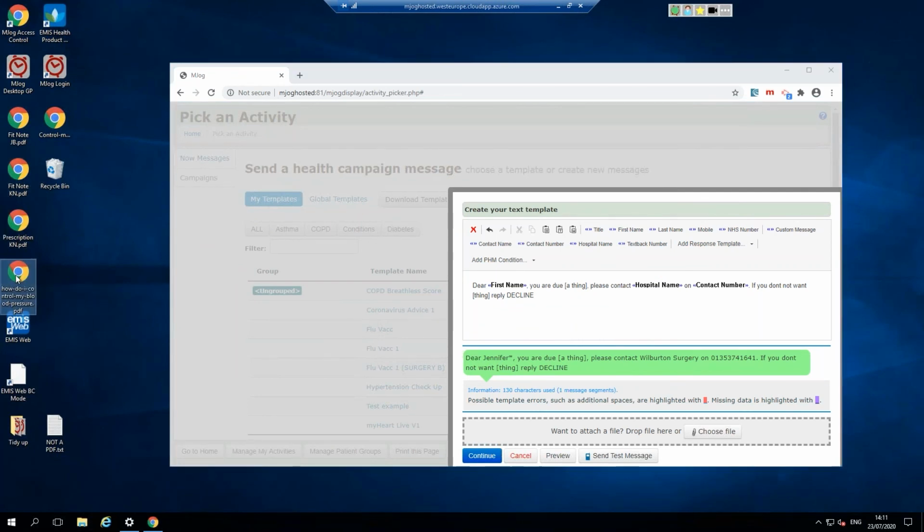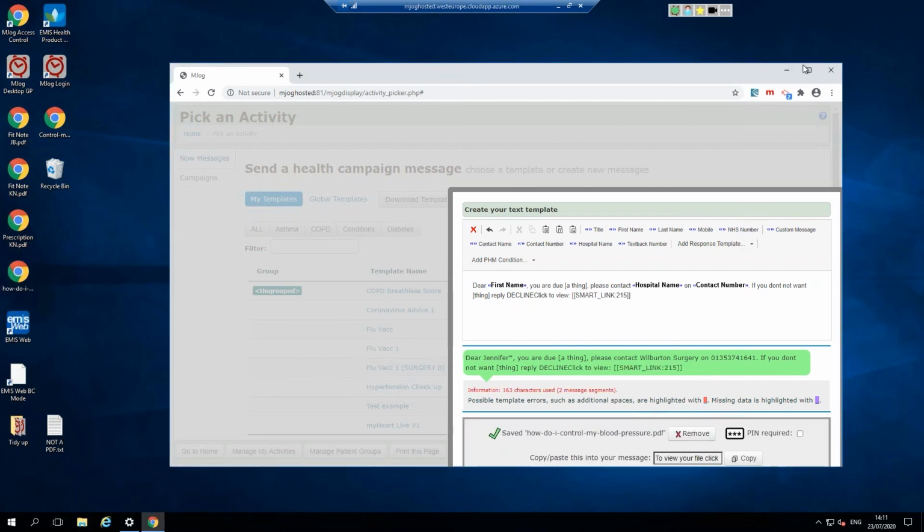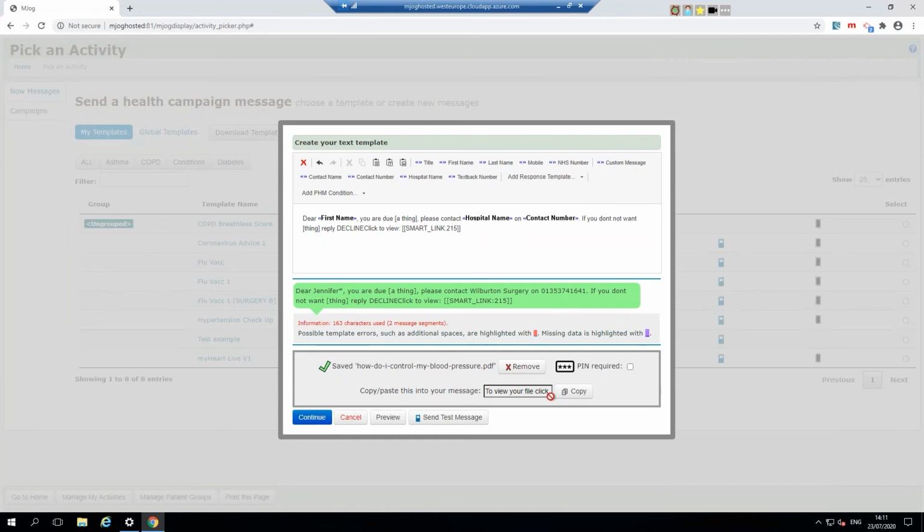I've got one here: How do I control my blood pressure? So I can drag that in there. See, it's already in place. We can view our file as well if we prefer. We might not put a pin code on it. When we drop that file in place, it adds a bit more to your template. It's got this click to view and a smart link.